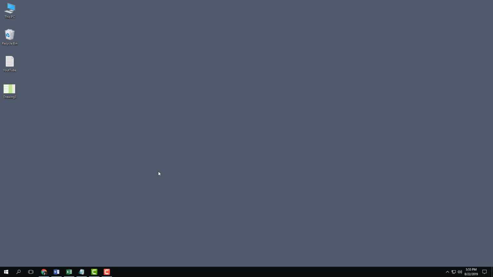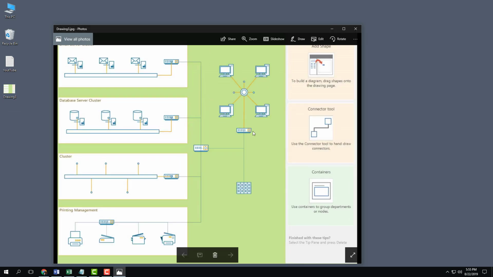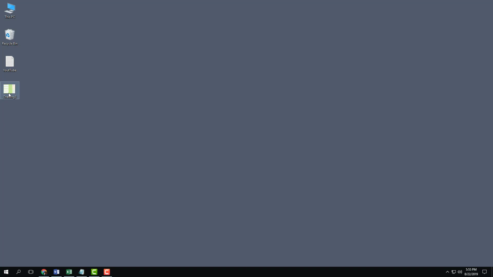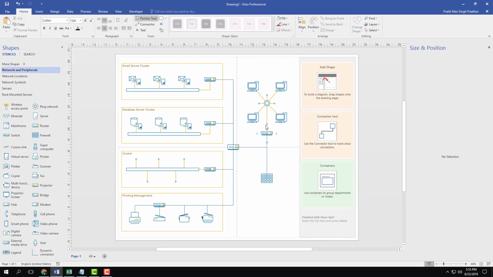If I go into desktop right here, you see the drawing. Once I double click, you see that the background is green as we chose, and this is a JPG file. If I right click and see the properties of the file, you can see that it's just 136. So if you want to share such diagrams, then you can simply use the JPG and other image formats according to your liking. So that is how you save images from Microsoft Visio.